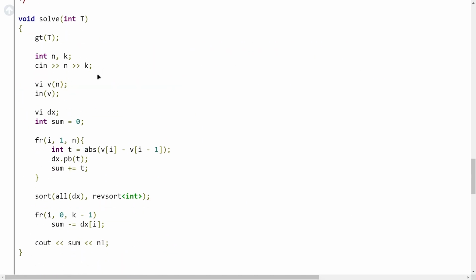So we have two values n and k, and what I do is I create a vector and take input in it, right? Now I create another vector dx, which is essentially going to store the difference between the adjacent elements, and I initialize my sum with 0. For all the adjacent elements starting from 1 till less than n, I'm calculating v of i minus v of i minus 1. Now I push back this value into my dx vector and I also add it to my sum.